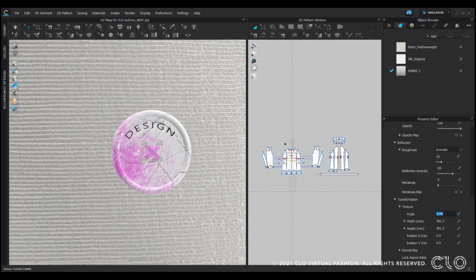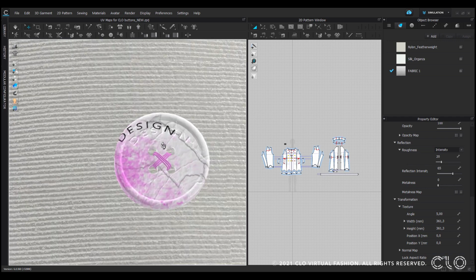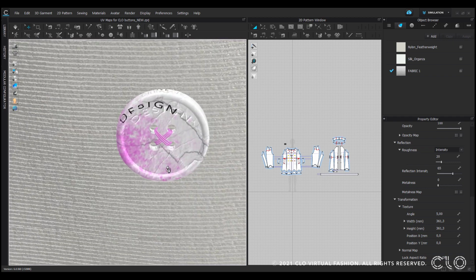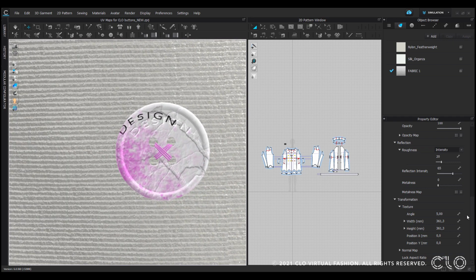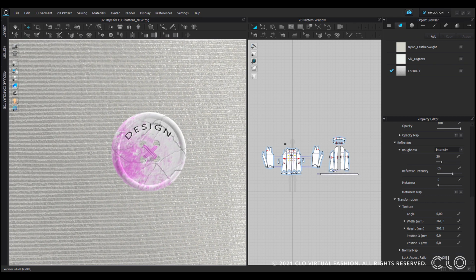Additionally, you are able to change the UV position. For example, the angle. If I'm changing it to 5, you can see what happens to the texture is basically changing the position along the U and the V. I'm going to do Ctrl Z to go back to the original position.